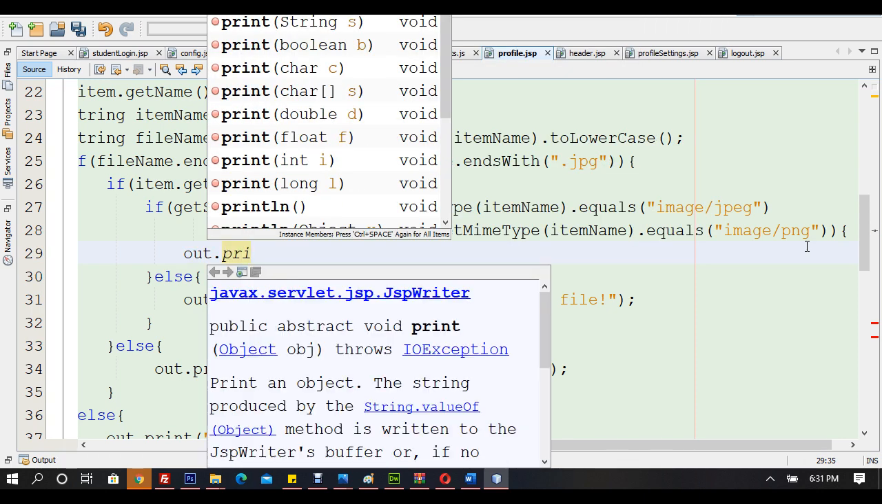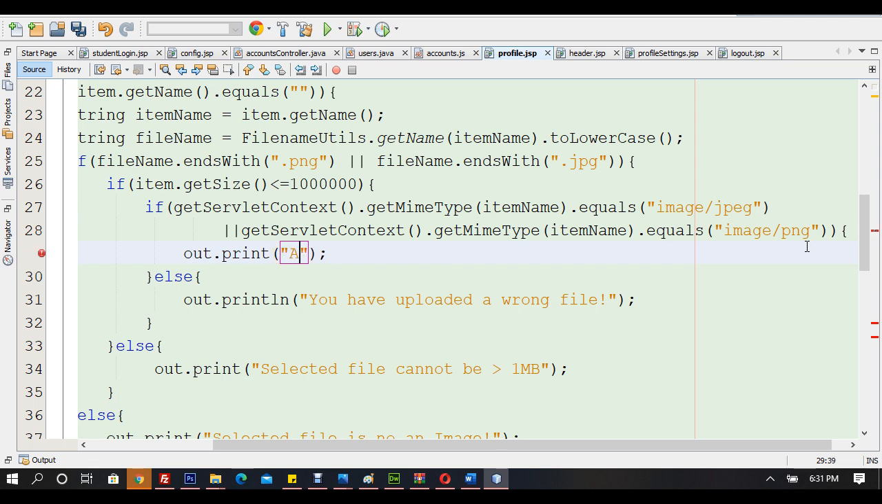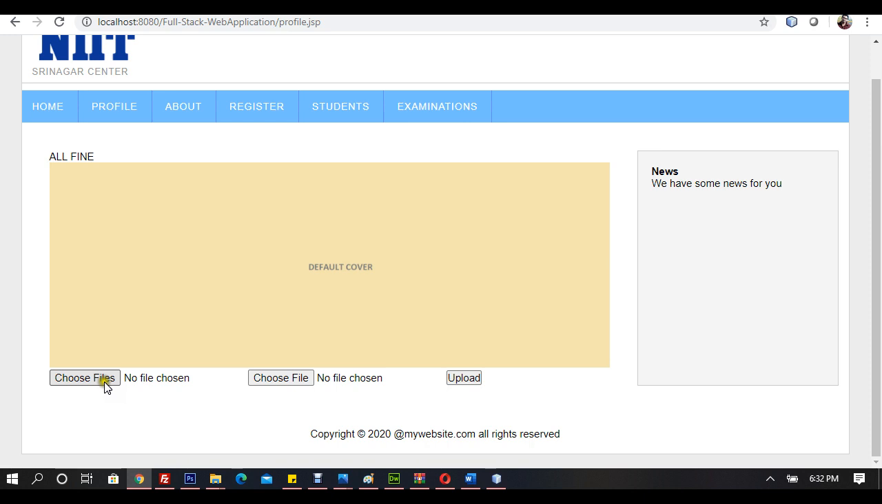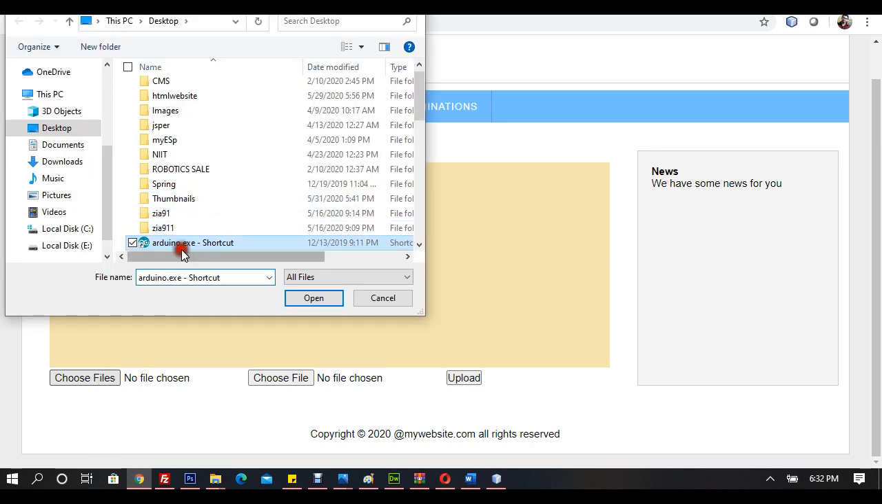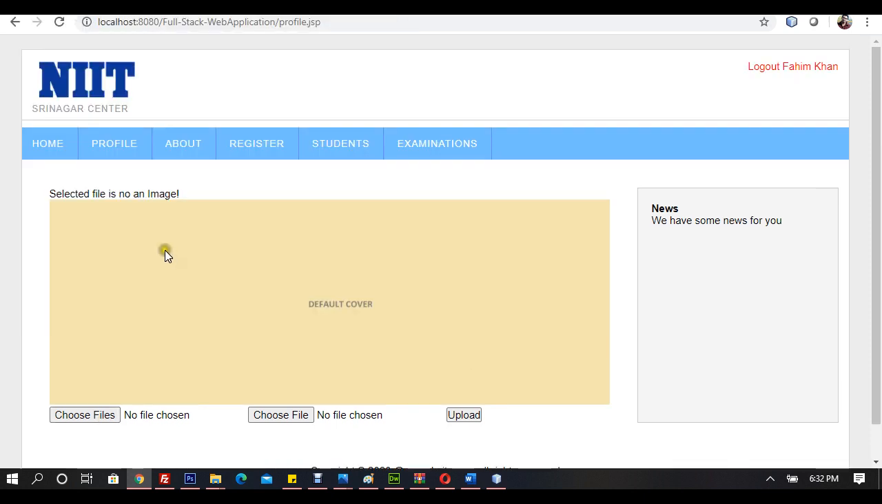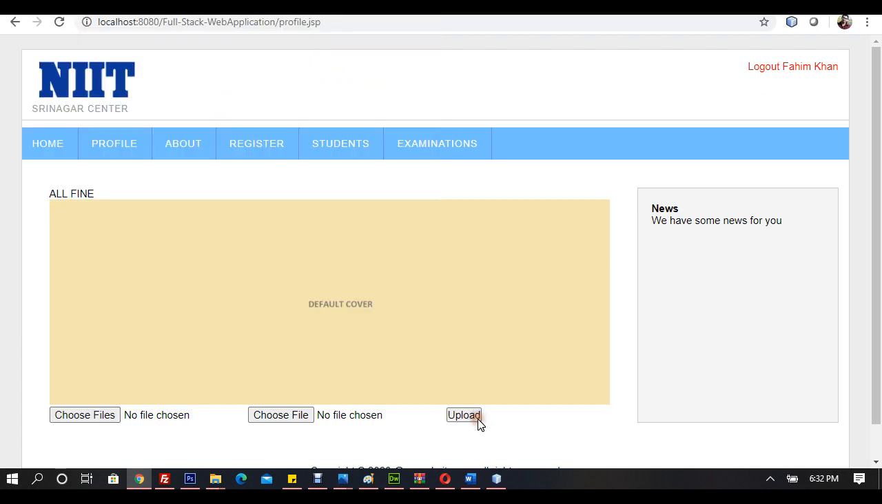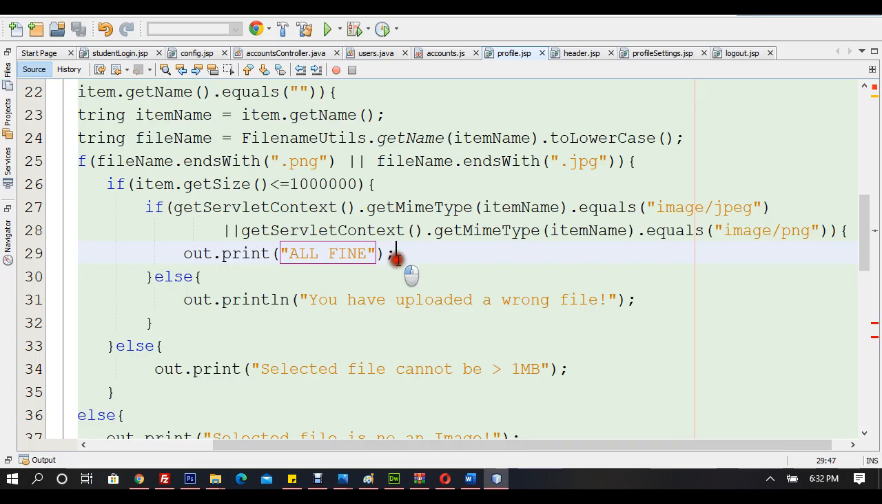So I can say out.print all fine, right? So let's see. Now we are getting all fine. Now if I try to upload something that's not an image, I get selected file is not an image. So I'll go to thumbnails and select the proper thumbnail, and now we are getting all fine. So now we just have to get going with the file upload.